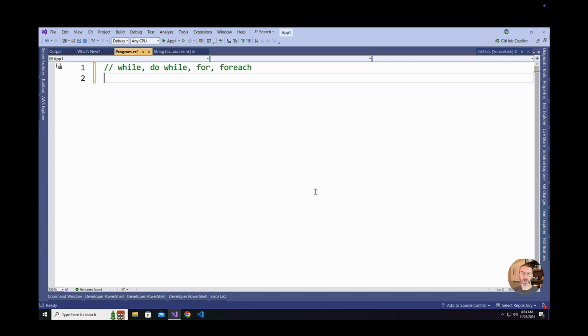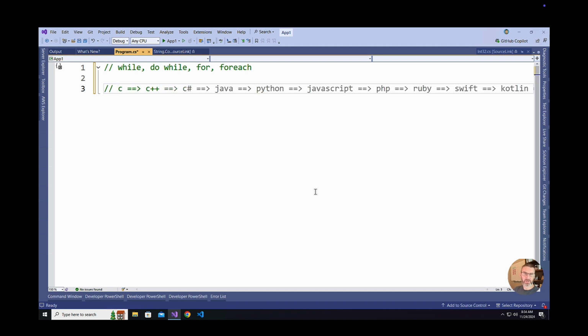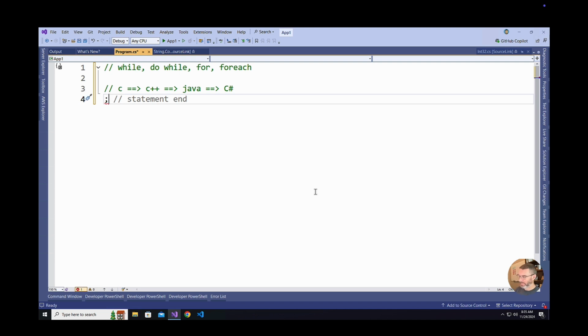The while, do while, and for go all the way back to C. C is a programming language that goes all the way back to the 1970s. If you kind of want to get a little bit of history, we have C, became C++. I don't quite agree with GitHub Copilot there. We actually had, I would say, Java, C#. That's kind of our history of how we get to C#. So if you look back at a C program, you'll see things that look very similar. This notion of having a semicolon at the end of every line goes all the way back to C, or every statement.